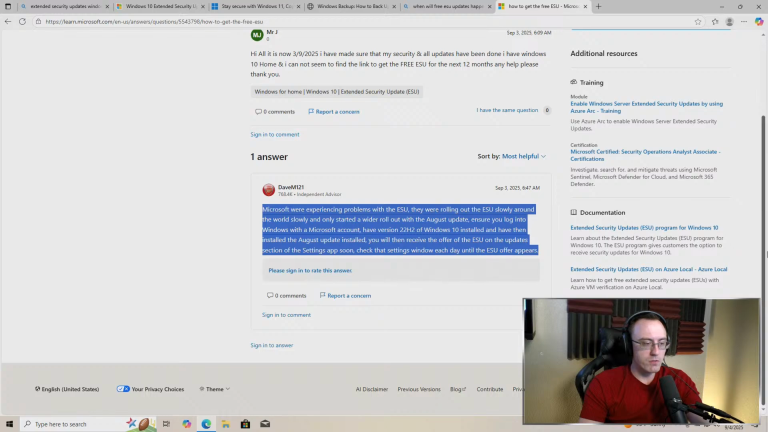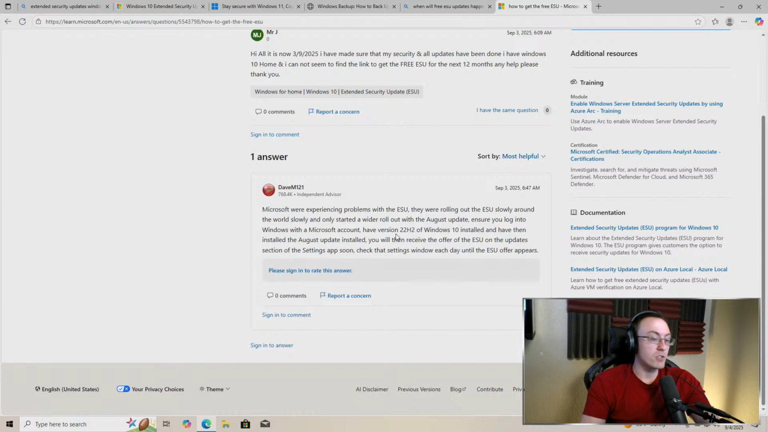So Microsoft was experiencing problems, no surprise there, with the extended security updates. They were rolling out ESU slowly around the world, and only started a wider rollout with the August update. Ensure you log into Windows with a Microsoft account, have the 22H2 version of Windows installed, and then have installed the August update as well. You will then receive the offer of the extended security updates in the update section of the settings app soon.